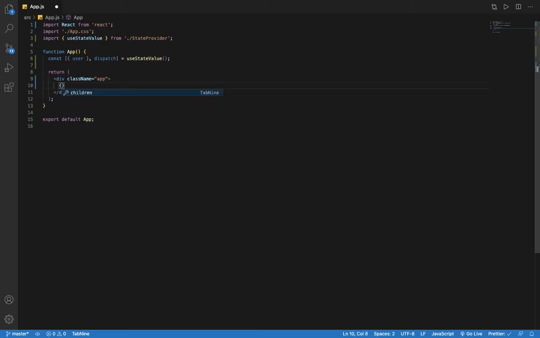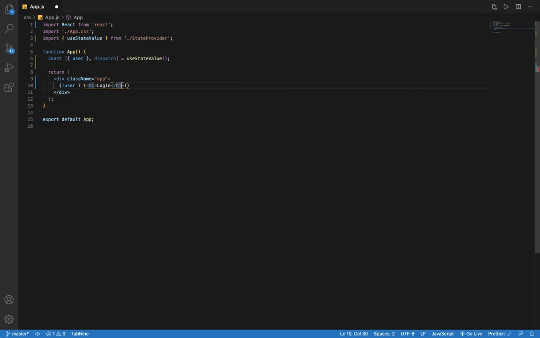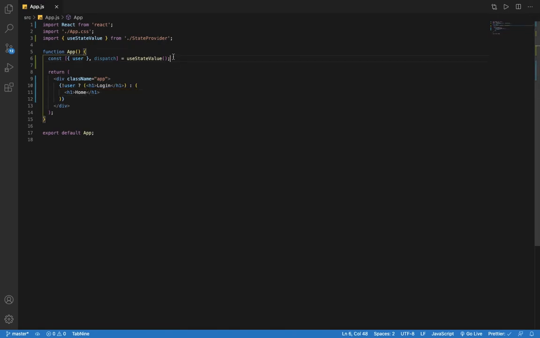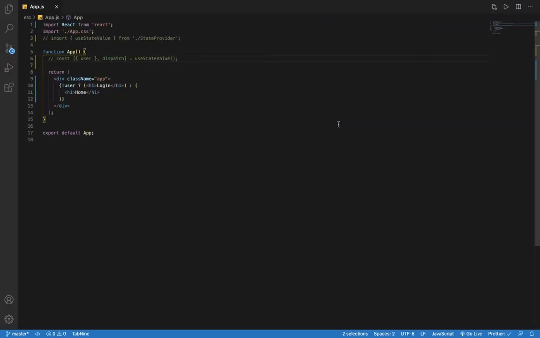So now let me show you one thing. Let me say if user is not there, then I want to say h1 saying login, and if the user is there, it will say h1 saying home. And now let me show you, right now the user is not there, so it is showing login. And if I remove these two lines, it will say user is not defined. So that's why it is important to add these two lines everywhere.